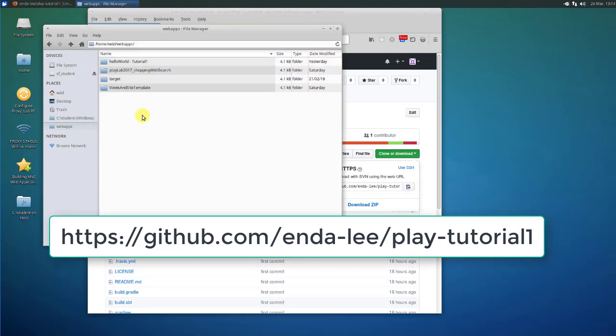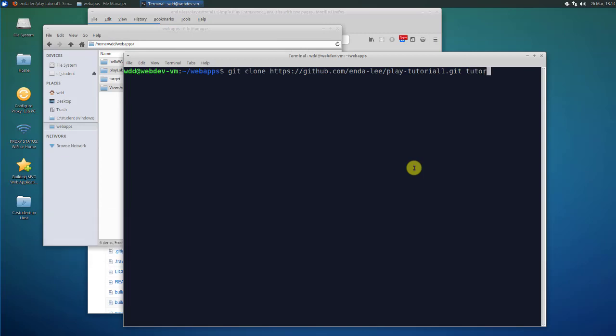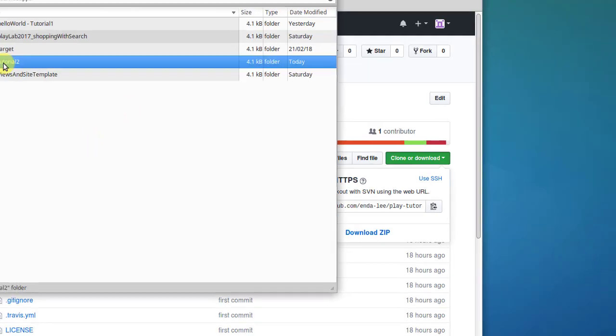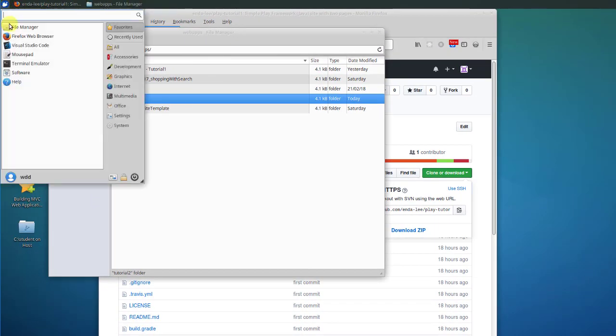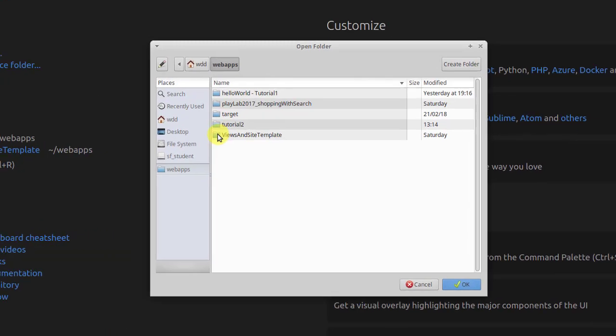So we can go to our folder, open a terminal, and then git clone the URL. So I'm going to paste that in there. And I'm going to pass another parameter, which is the name of the directory I want to clone into. So that will be tutorial 2. Now I should see it here, tutorial 2. I'm going to open up that in Visual Studio Code. Open Visual Studio Code from the app folder or app menu. Then file, open folder. We always open folder and tutorial 2, which you'll see there.